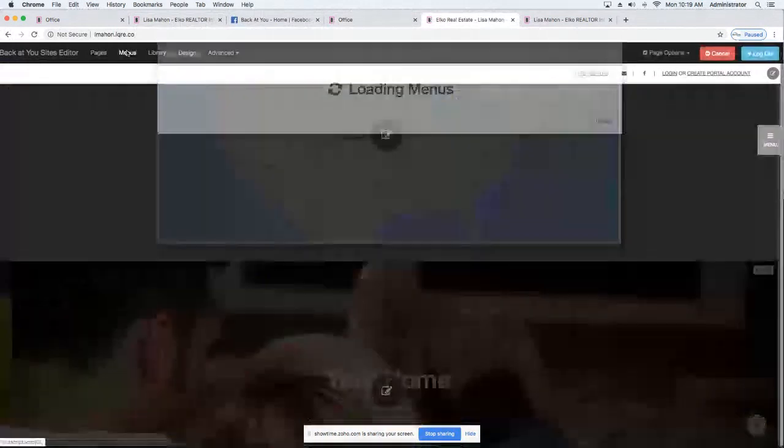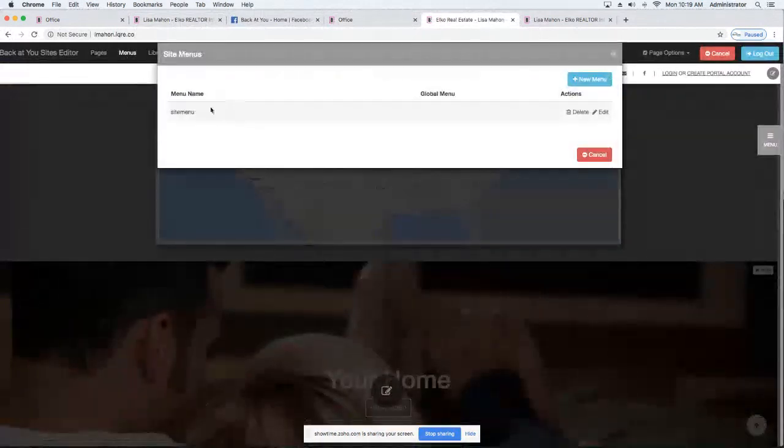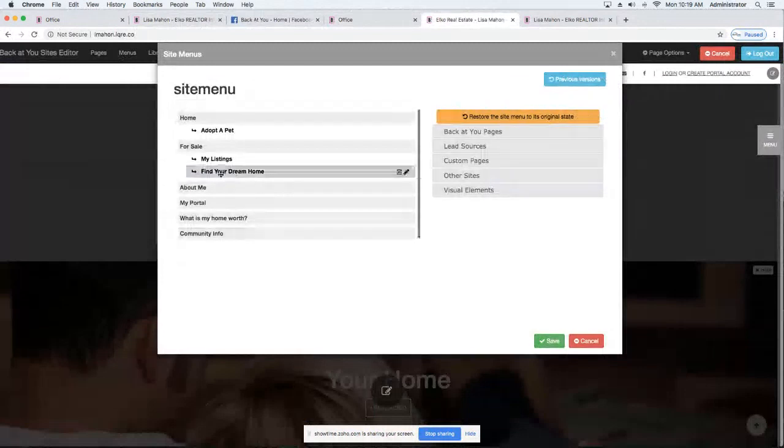And then in order to edit your menus, you can either edit it from here by selecting the menus tab. You're going to hit edit, and then you can go in, you can change the order of the subcategories. You can go in and edit anything on your menus from here. You can also do it from here as well. If you select edit, it's going to take you to the same menu. So there's two ways.